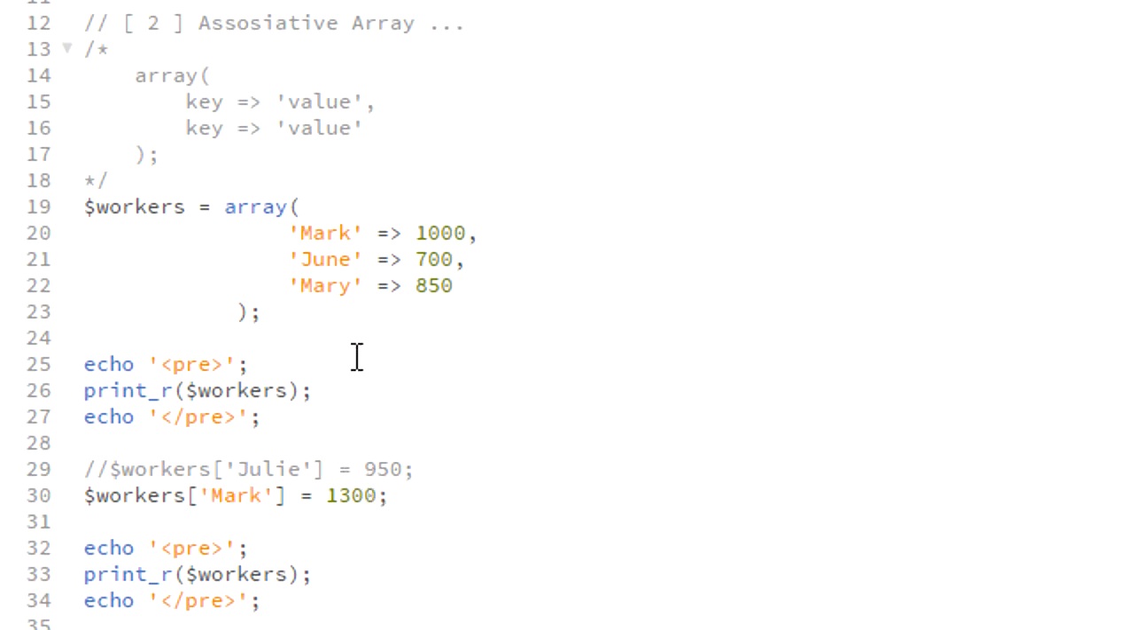So this is everything in associative arrays, and we will talk in the next lesson about the last type, which is the multi-dimensional array. So I'll see you there.